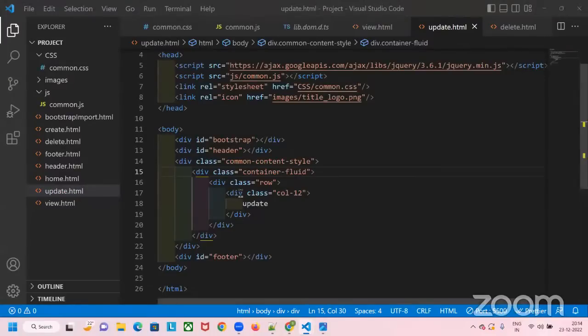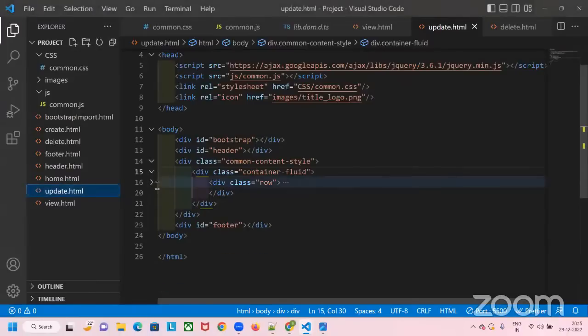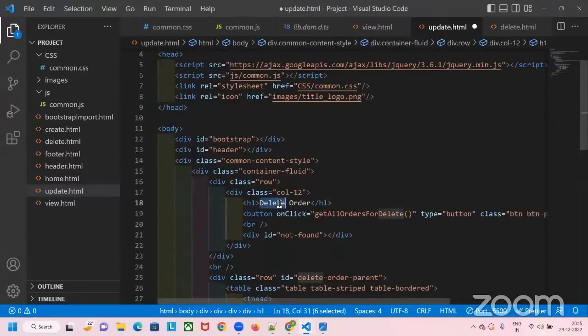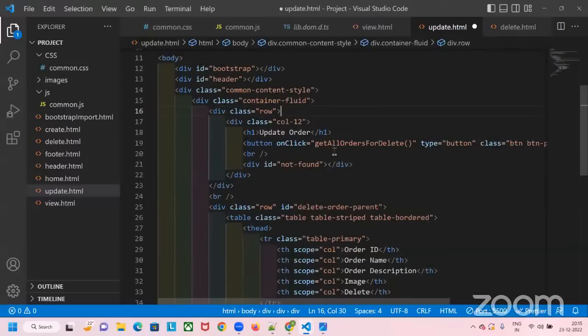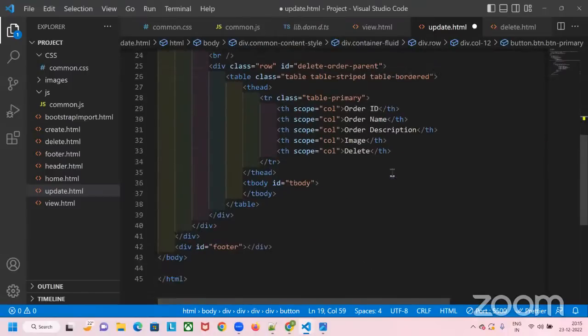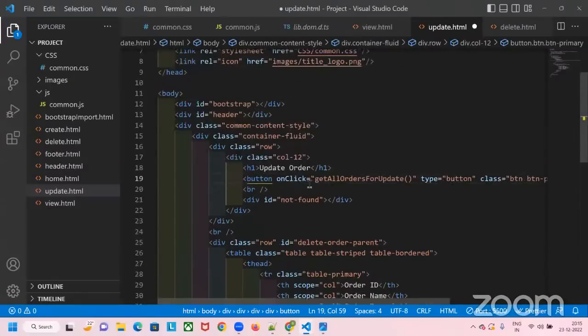Okay, let me, where is it? This is the row. I'll just copy this one. Okay, we are done. So the only heading I will change is Update Order, and instead of delete, I will say update. I will create a new method for this. And then what else? The other table, body and all, would be the same.